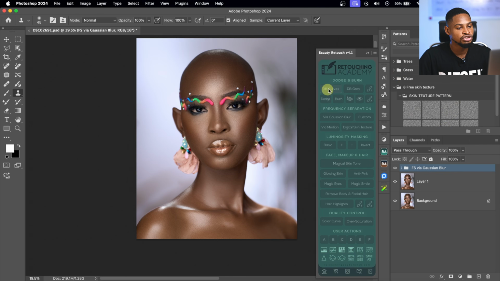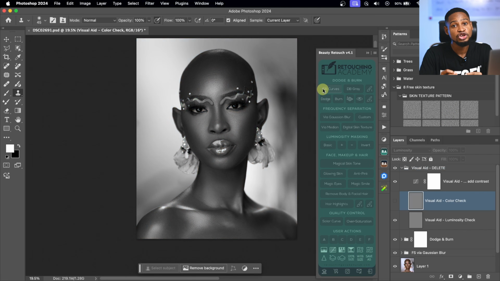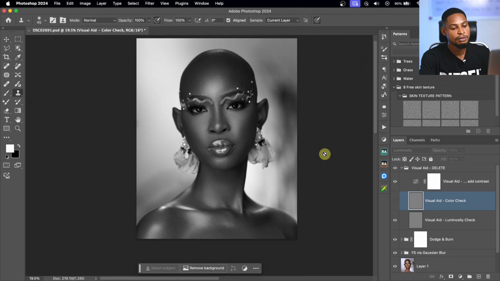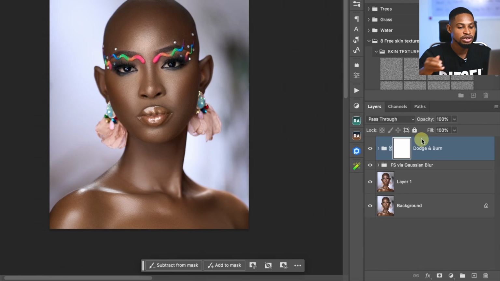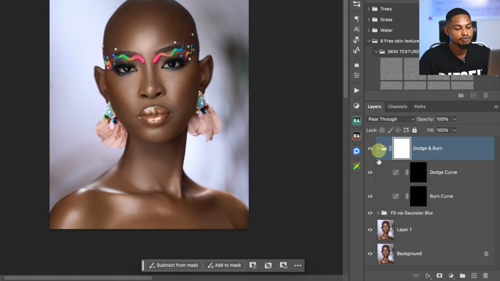Now, I'm going to click on dodge and burn curves right here because we're going to be using dodge and burn to make the image pop. Once I click on it, it's just going to open a couple of groups for us. But we don't need this visual aid, so I'm going to delete it. What I need is just my dodge and burn group right here. So inside this dodge and burn group, we have our dodge and we have our burn. Now, if you don't know what dodge and burn is, dodge is to brighten, while burn is to darken. With this dodge and burn, we are going to use the dodge to brighten the highlights on the image and use the burn to darken the shadow part of our image.